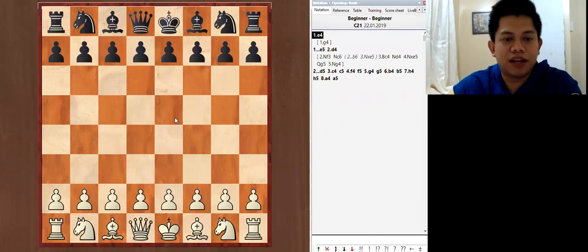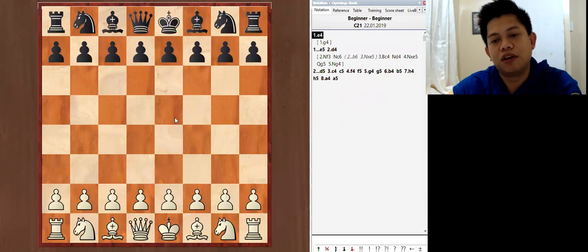First, we have material advantage, which is the most important. Of course, you have to convert all the other types of advantages into a material one. So when you get the next type of advantage, which is piece play, you have to convert it into a material advantage. Piece play is also called development.